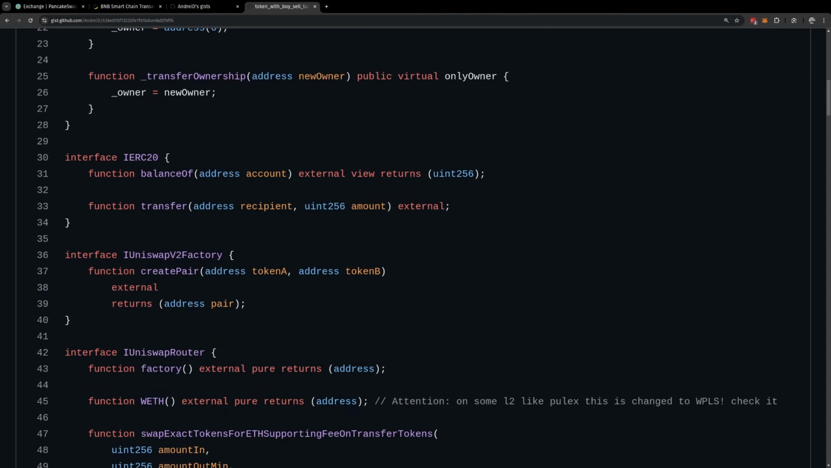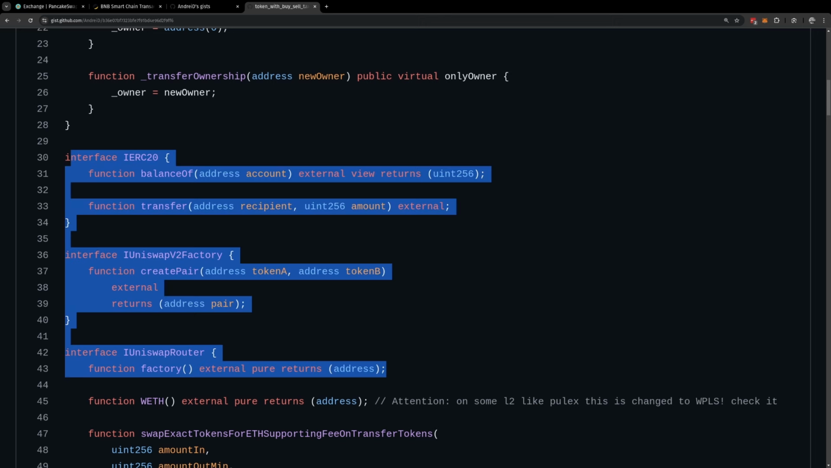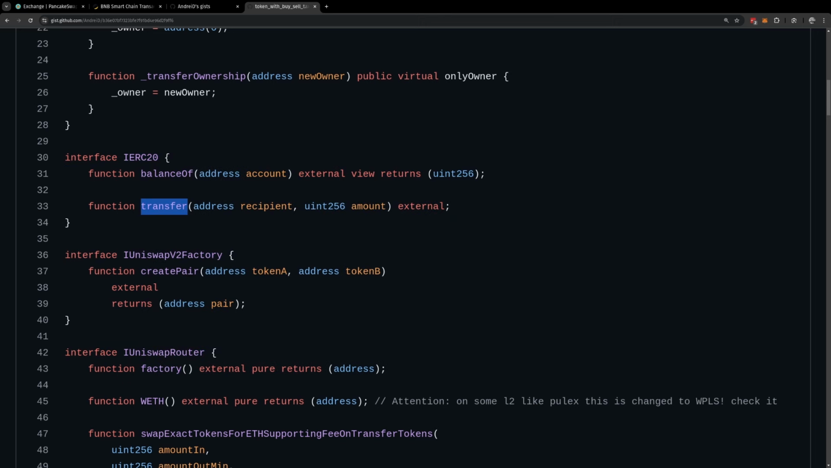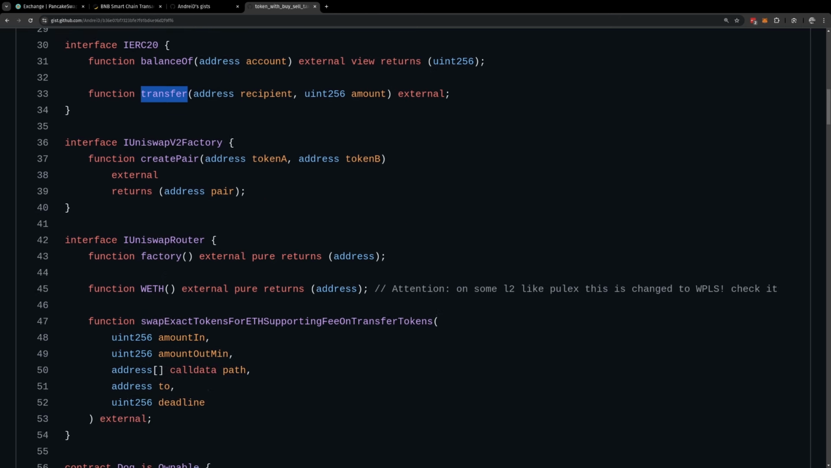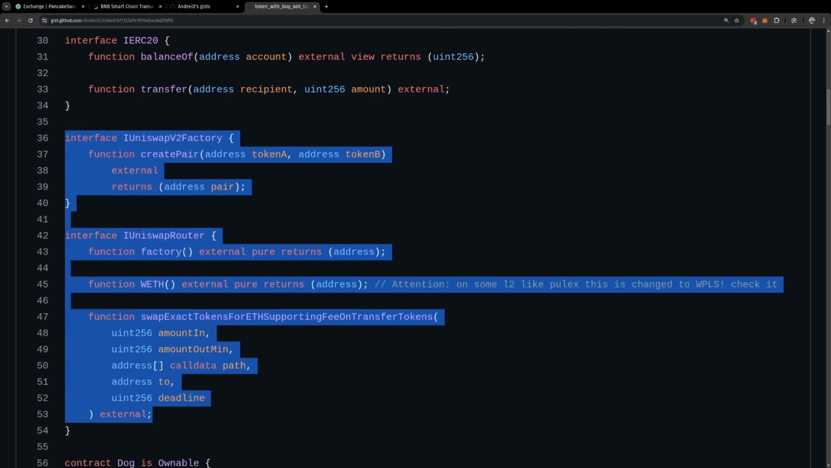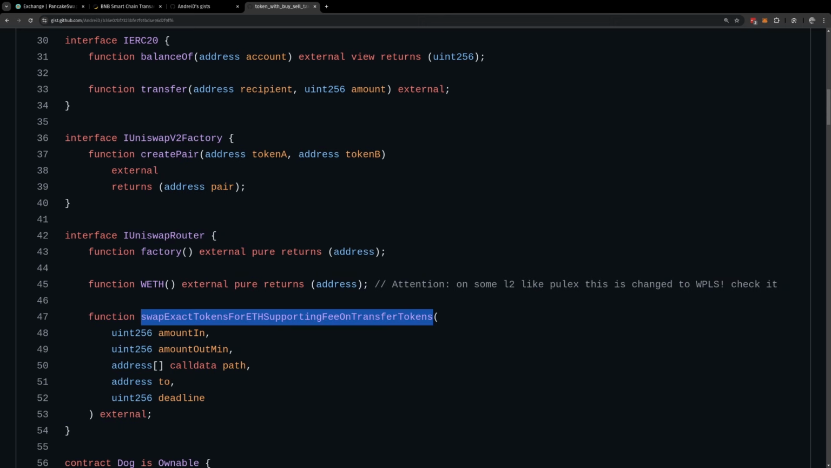We have here some helper interfaces, like this one from ERC20 for transfer, because we want to withdraw some tokens that are sent by mistake to the contract. And here we have the Uniswap v2 functions. The most important ones are create pair and swap, the functions that will do the swap.